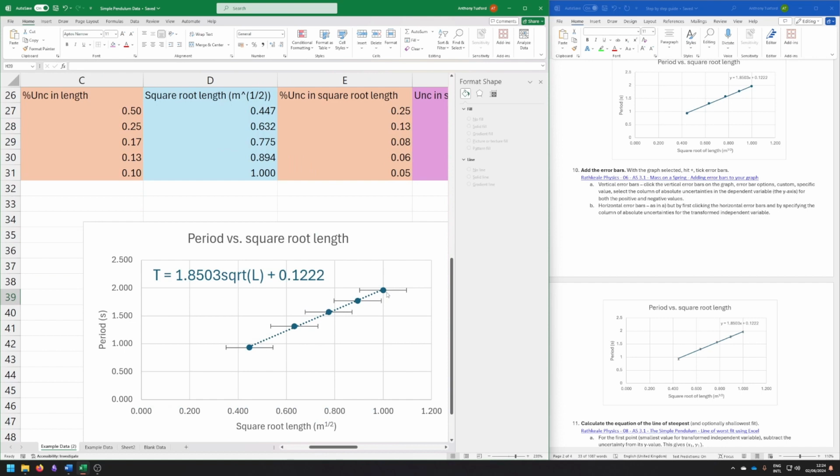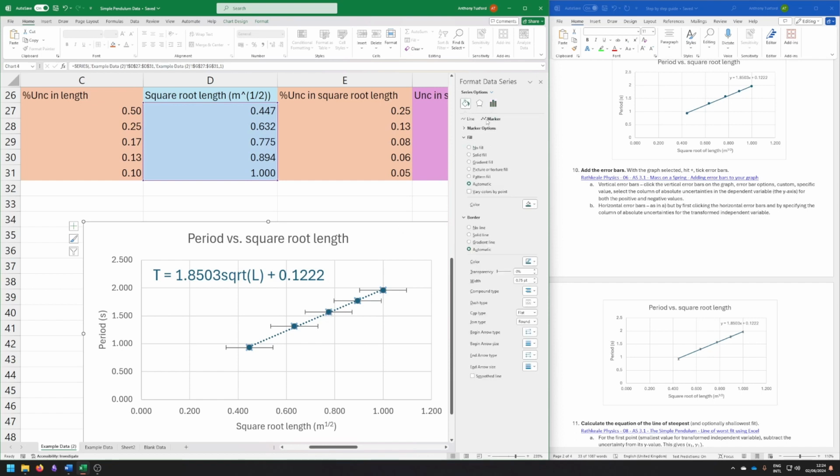Oh my goodness. And if the dots are kind of in the way, which in my case they are, if you click the dot, you go to the fill and line, the marker, you could make this no fill and no line. Now we've kind of removed the data points, but that's just to see that the error bars are still there. So you could have the solid fill, marker options.